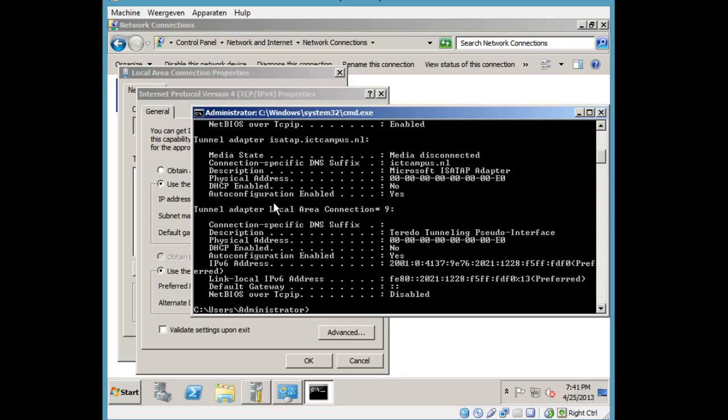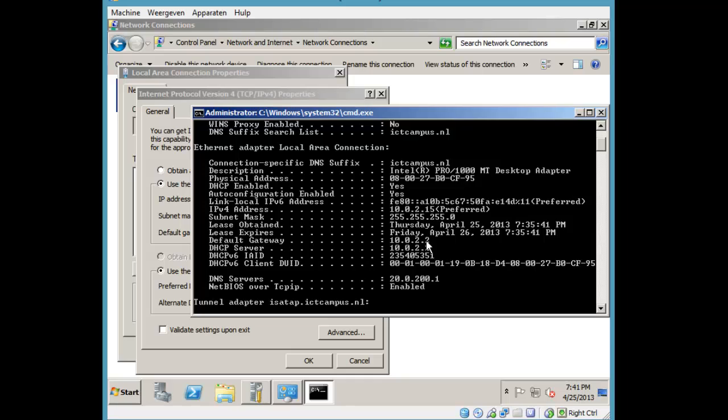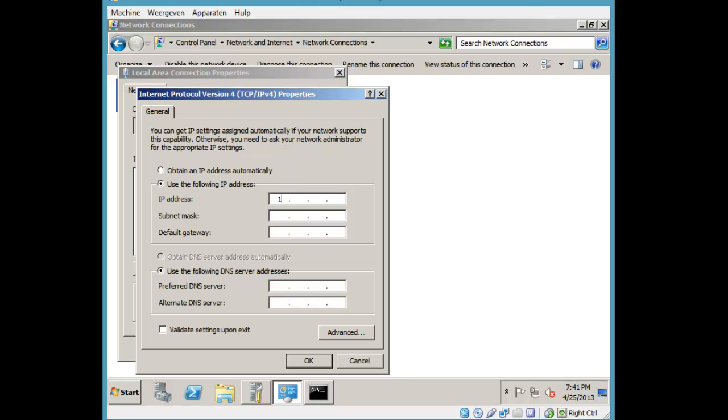If you go to the command prompt and type in ipconfig /all, you see a lot of nice text. We will be going for the default gateway, which is 10.0.2.2, and for the IP address right now given to us from VirtualBox, which is 10.0.2.15. So we'll fill that in right here. And your subnet will be 255.255.255.0, and then your gateway will be like this. Well, we'll be using this for now.